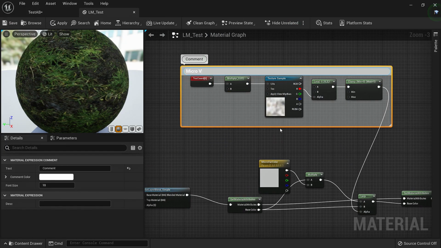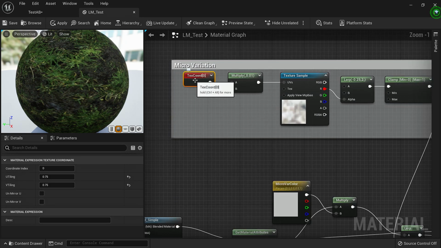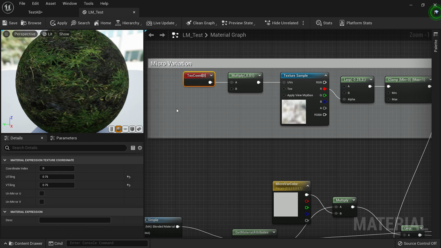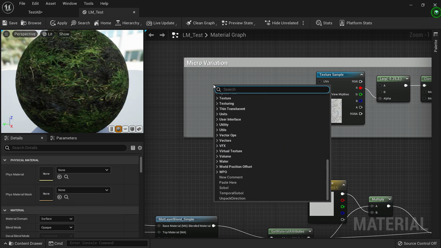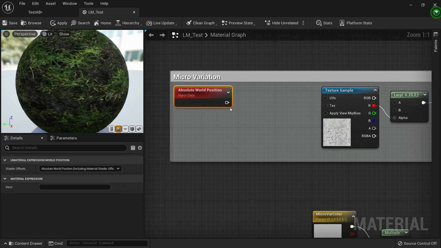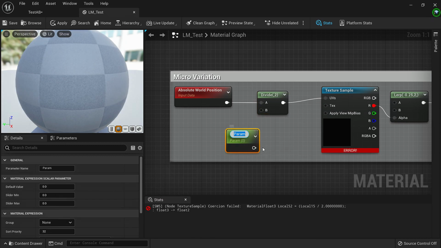So now let's name it micro texture. And now you can see that in the starting grass we're using these texture coordinates, but we don't want that, so we'll just delete it and use our own UVs. So we take world position and then connect it to our UVs. Before that, let's create a divide, and for the divide value we would use a scalar value. So let's call it micro variation tiling and give it a default value.